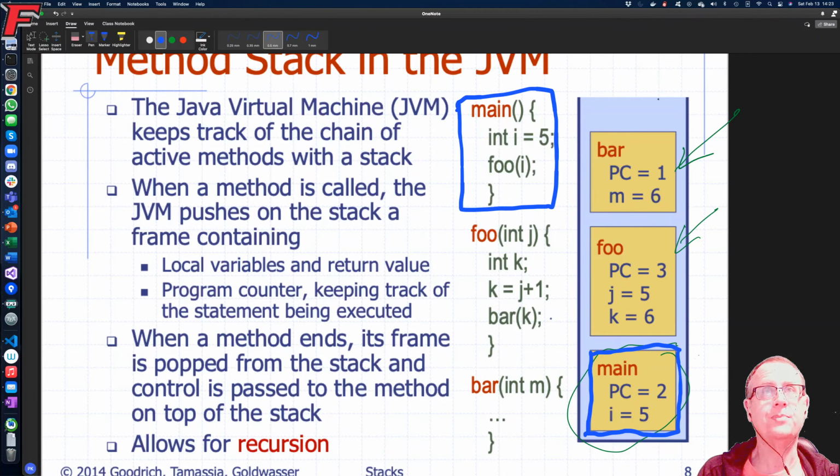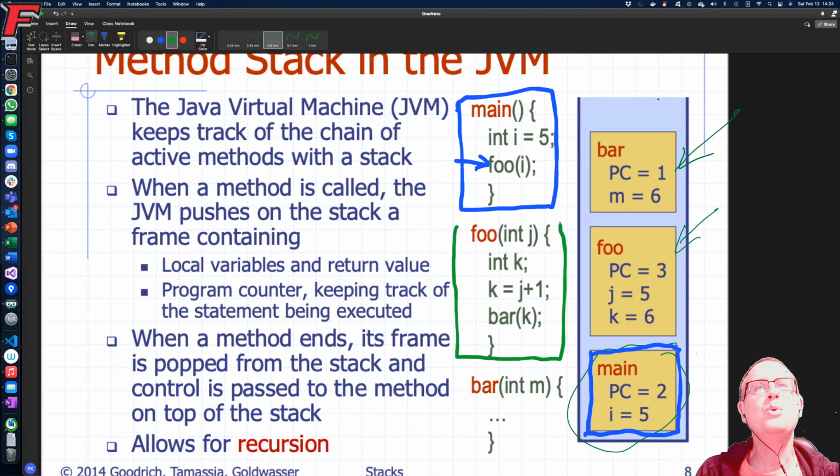When that call to foo is made, then the method foo needs to know what's happening and needs to have memory to store its information. In particular, it needs to have memory to store j, and it needs to have memory to store k. And that gets pushed onto the stack, right? So that's the next thing on the stack after the memory allocated to main.